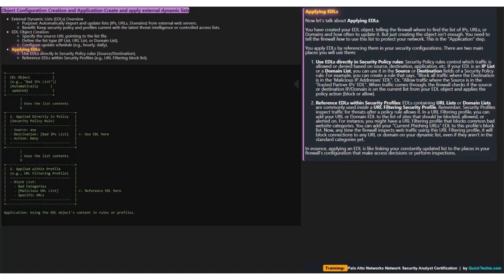For example, you can create a rule that says, block all traffic where the destination is in the malicious IP addresses EDL. Or, allow traffic where the source is in the trusted partner IP EDL. When traffic comes through, the firewall checks if the source or destination IP/domain is on the current list from your EDL object and applies the policy action, block or allow.